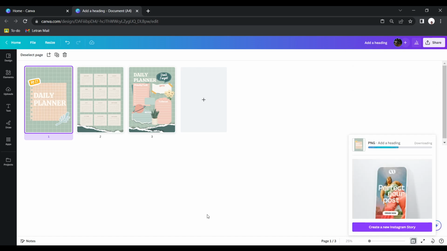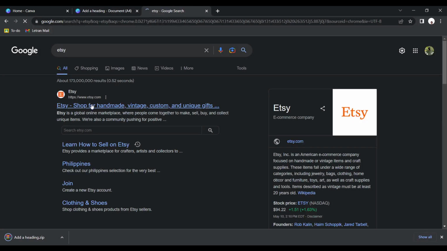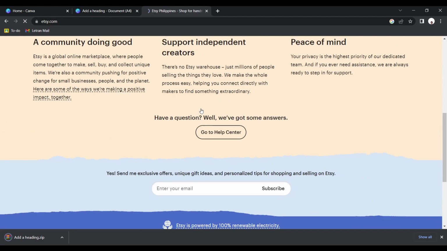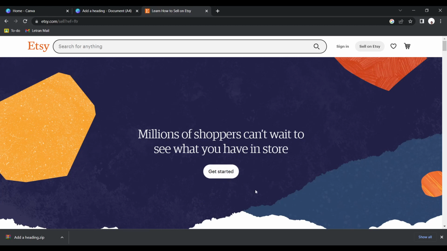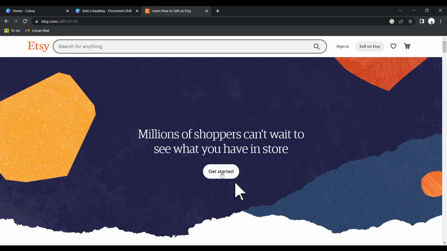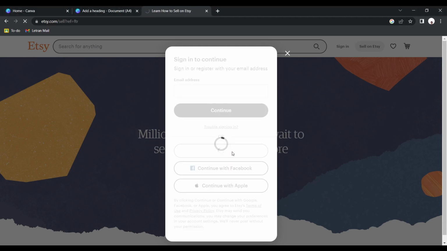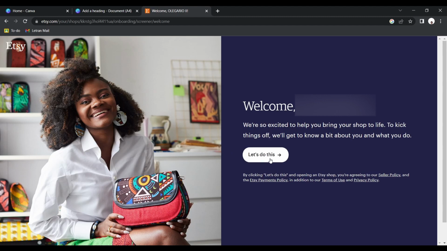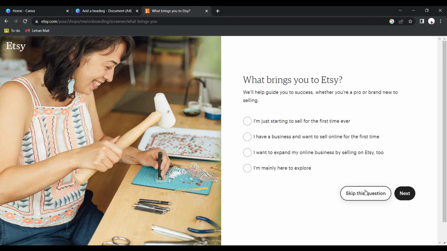Once you have your design downloaded, open up Etsy and scroll down until you find Sell on Etsy. It will bring you to a new page, and what you want to do is press Get Started. The website will then ask you to log in. Once you have logged in, the website will welcome you to its page. They will ask you several questions, but if you want to skip it, there is a skip option for you.